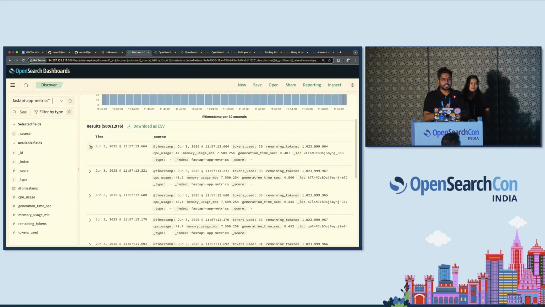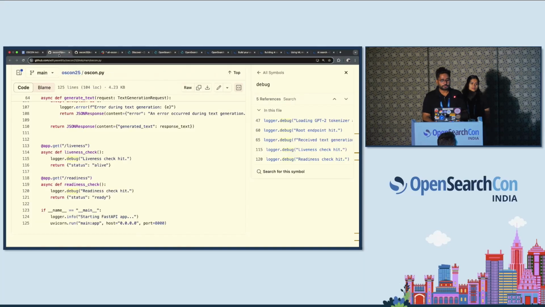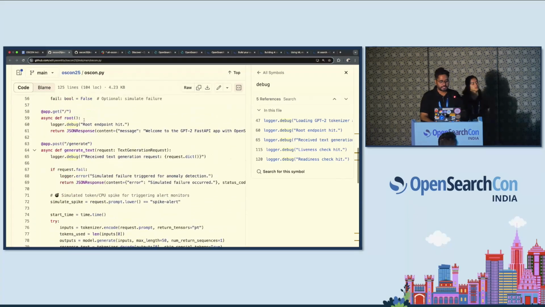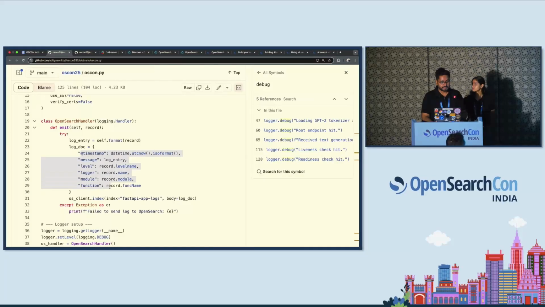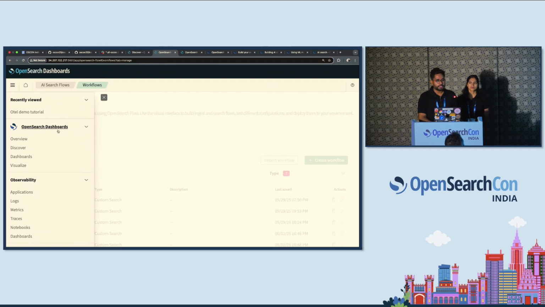It will be more correlated with the metrics, if you see. We are using CPU usage, generation time, and tokens used. We used the same fields in the code to pass to the OpenSearch dashboards, so we are getting only these there. Once that is done, you can move towards anomaly detection.